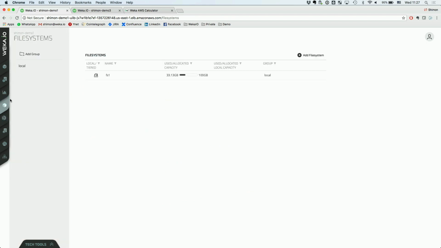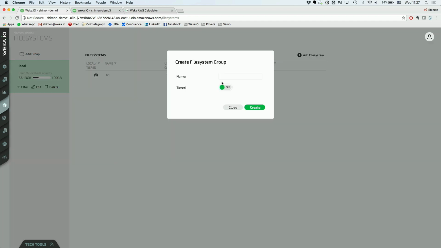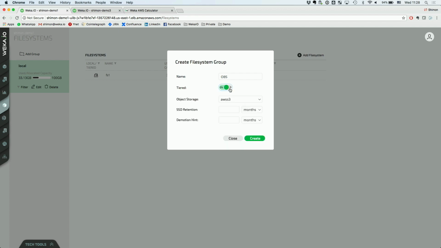Now going back to why we are here, what we're doing with it is eventually to provision file systems. File systems are contained in groups. You can either create a local group, which I did here, or you can create a tiered group. We'll go through the motion of that now. Let's call it an OBS group. It's tiered. By the way, we can configure multiple object stores that are connected to the Weka file system, and then you can have different file systems offloading to different object stores, or could be different buckets in the same object store.